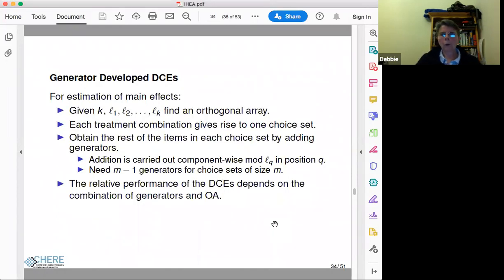So now let's talk about generator developed designs. So for the estimation of main effects, we are given the number of attributes, k, and the number of levels for each of those attributes. We need to find an orthogonal array. Each row or treatment combination in that orthogonal array gives rise to one choice set.